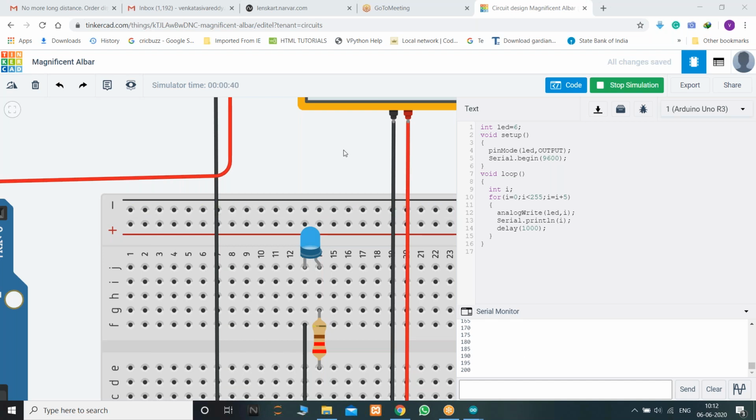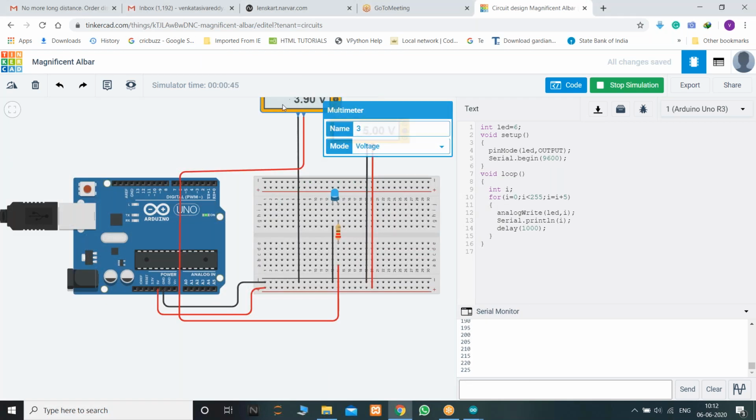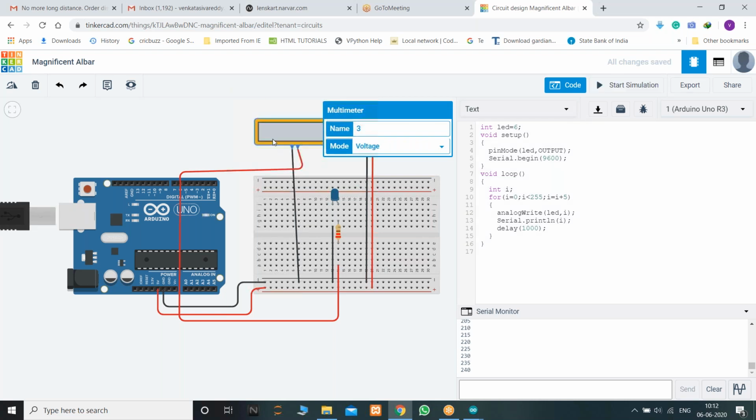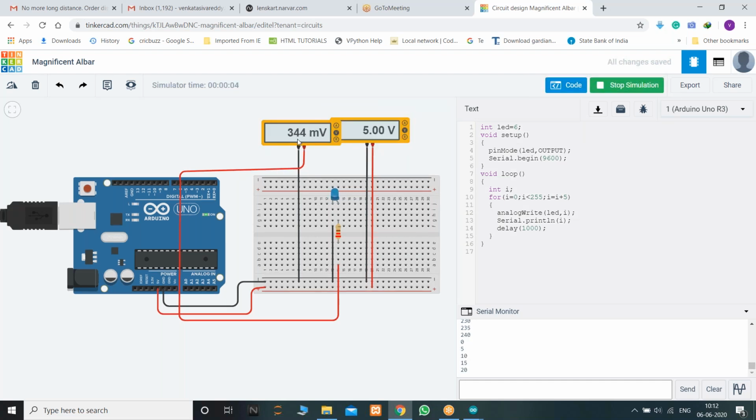You may observe the change in voltage also. The voltage is increasing. Let me stop this. Yes. See here, the voltage is gradually increasing based on the value that we are generating. The LED started operating from 1 volt.